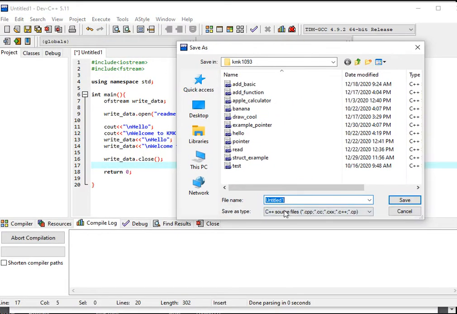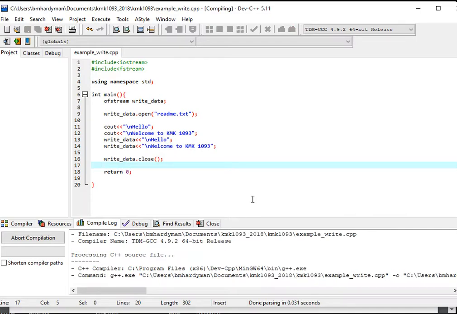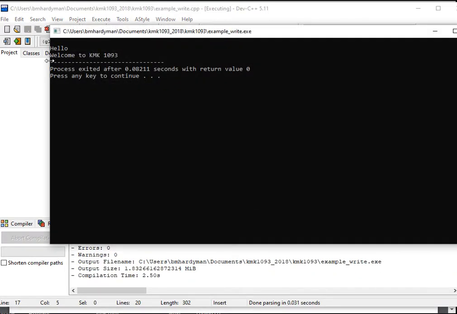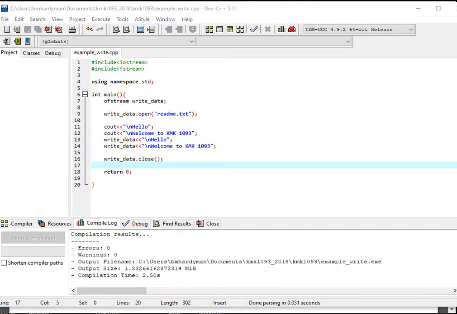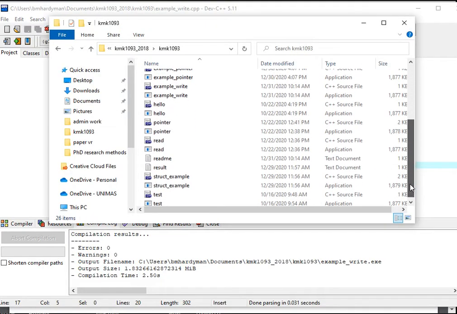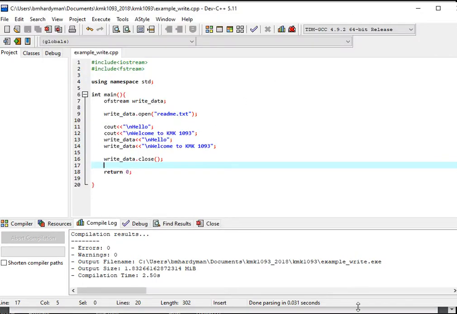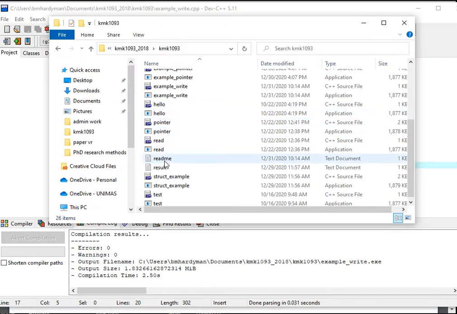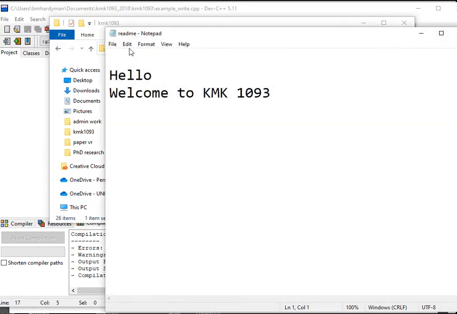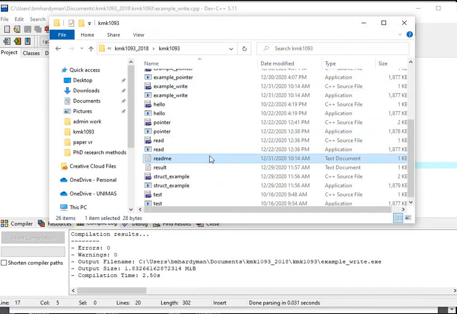Okay, give a name to this program first, for example, write. The program is running. This thing, hello, welcome to KMK1093. If you go back to readme.txt and open this readme.txt, you already have your file saved. So that's how to write a file.